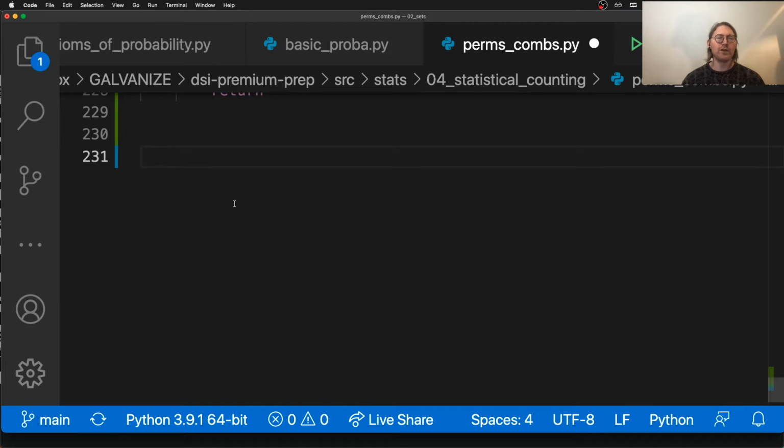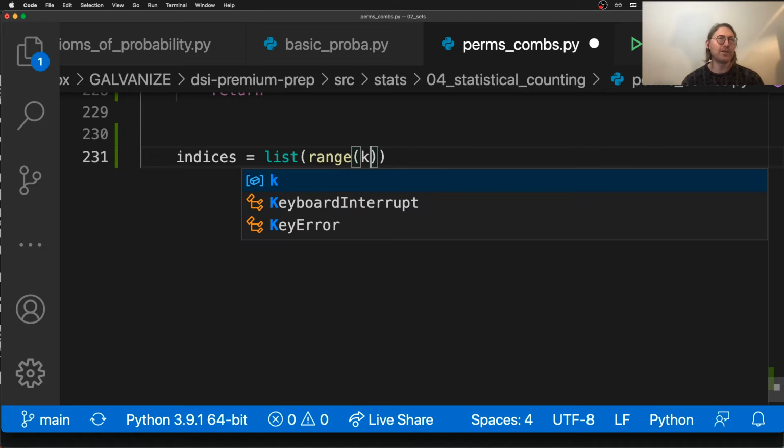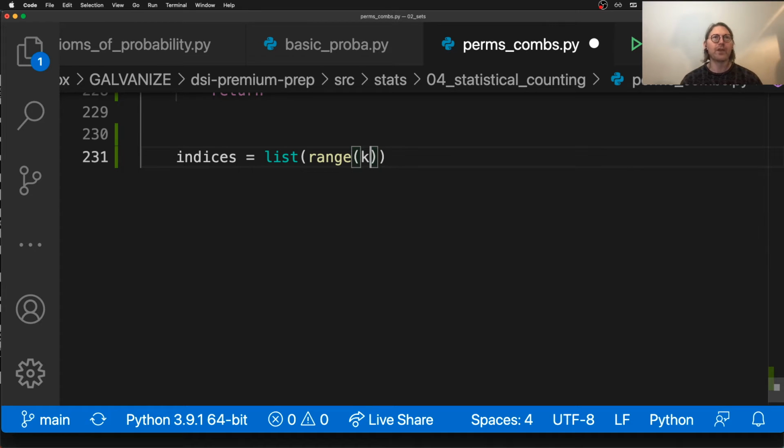All right, so in here, I'm going to set up these indices, which are going to be a list in the range of k. Now think about what that means. List in the range of k. So that's going to be a list that is k long, and it's going to start at 0 and go up to k minus 1 in terms of the indices.